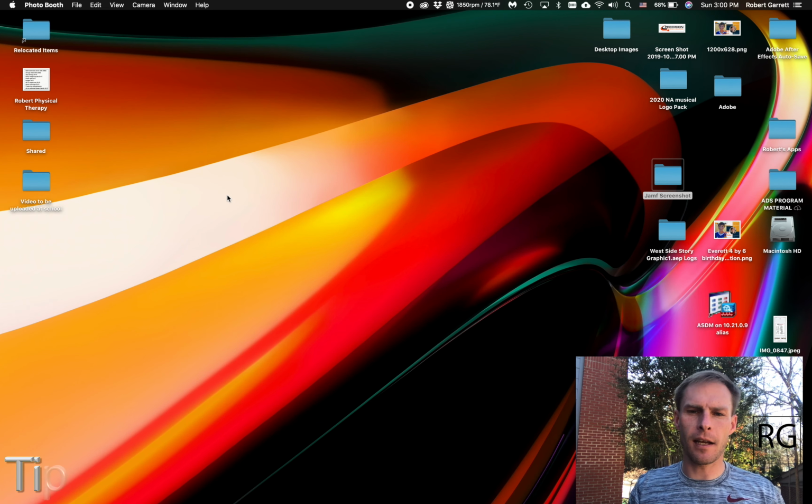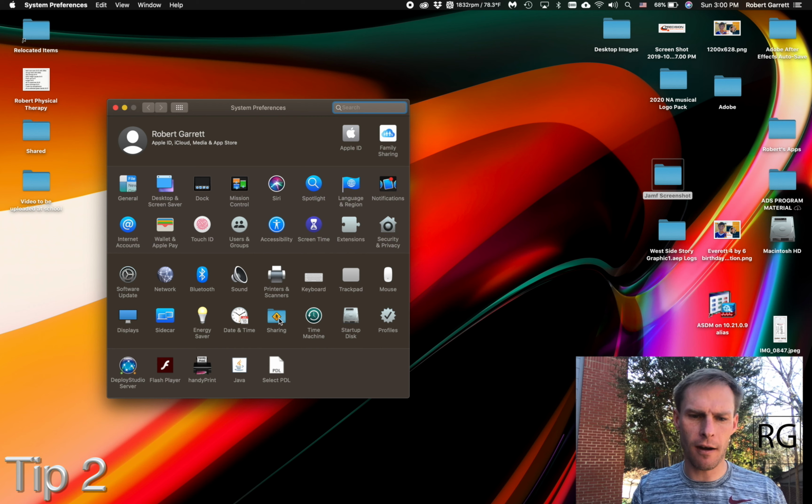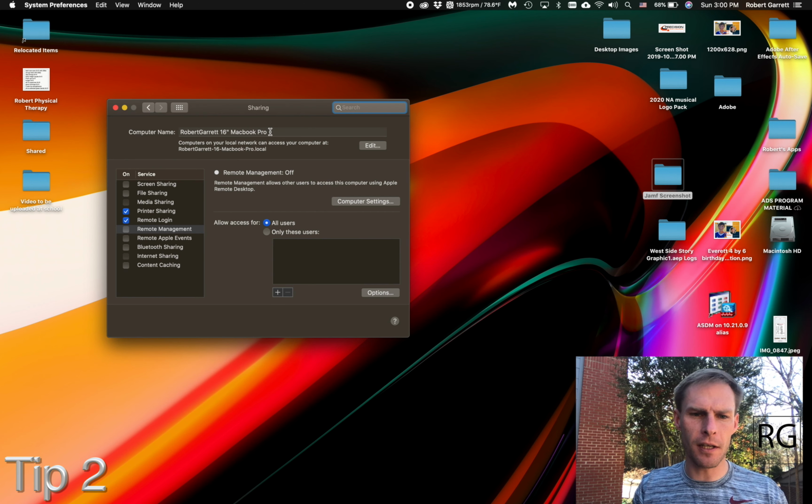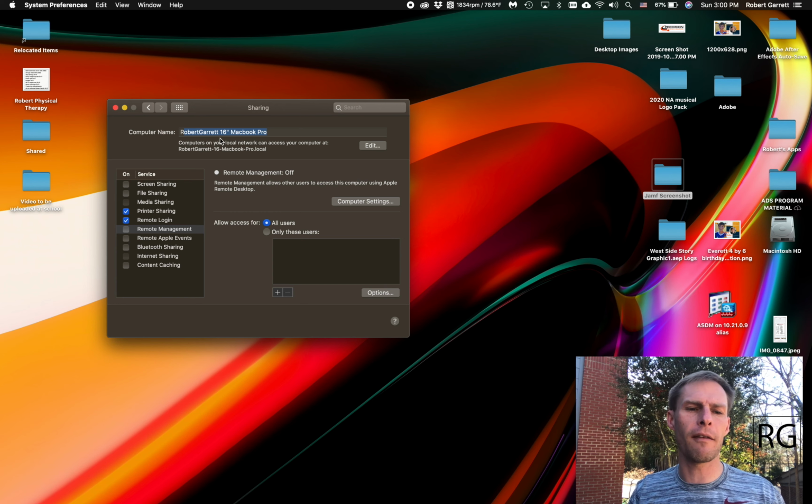All right, now the next thing I'm going to show you is how to name your computer, how to give it a name. So you can go up here to the Apple at the top left and System Preferences, and then you want to click on Sharing, and whatever's in this box right here is what your computer's name will be. So when your screensaver activates, if you see a name you don't like, you can name it right there and you can call it whatever you want to call it.